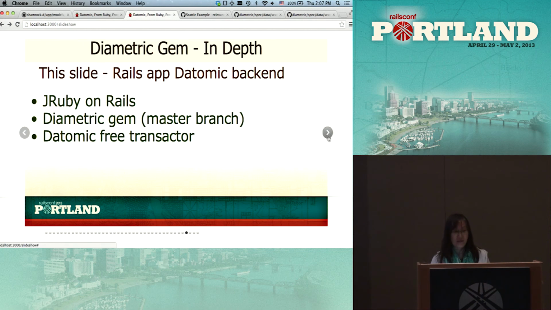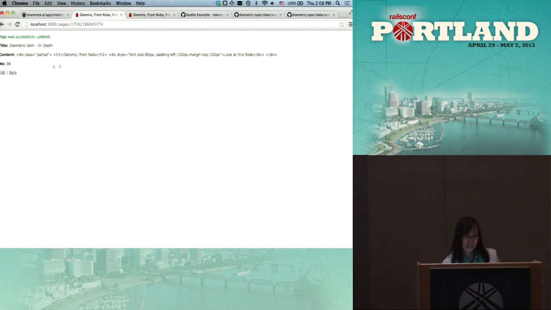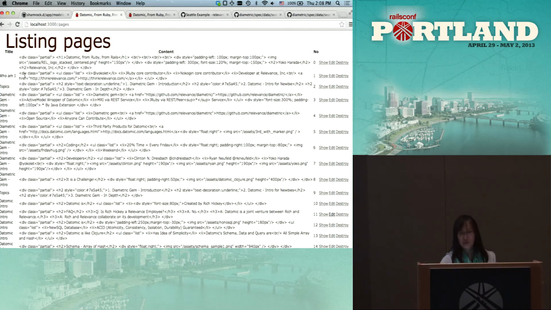Yes, so my slide spec is this, JRuby on Rails, because I'm using peer connection, peer service. So this is JRuby on Rails. Diametric gem, this is still master, not yet released, sorry. And Datomic free transactor. Datomic has a free transactor that is free to use. We can save data to a file. I'm using that. So I just scaffolded. This is my slide creation page. Not a very nice interface, but it works. I just scaffolded. Yeah.